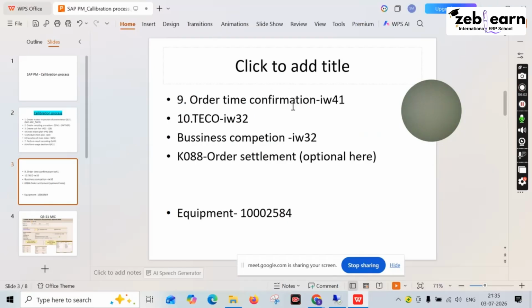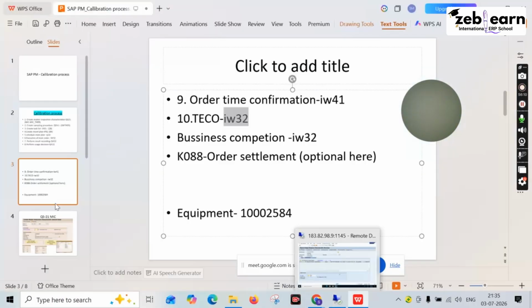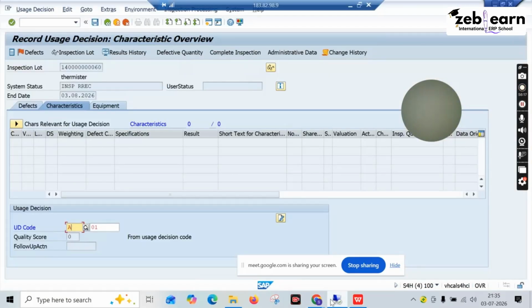After that, we already did the time confirmation. Then they will take over that particular order. We already generated the order automatically, right? Take over, then business complete. Then the end-to-end process of calibration is complete. There is nothing more over here. Why it is not taking, I don't know. Maybe some system setting is mismatched. Usage decision is just a decision taken by a superior authority on this particular inspection lot.